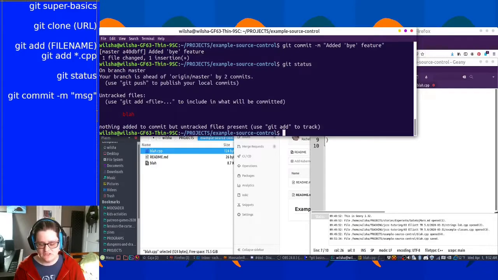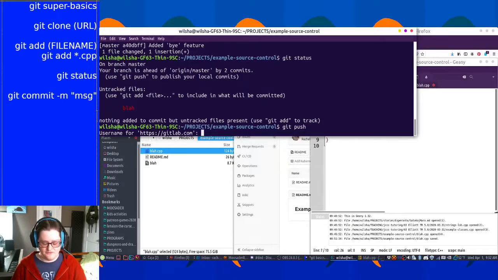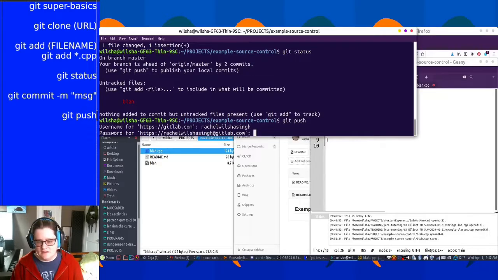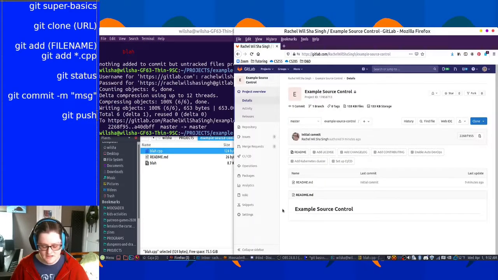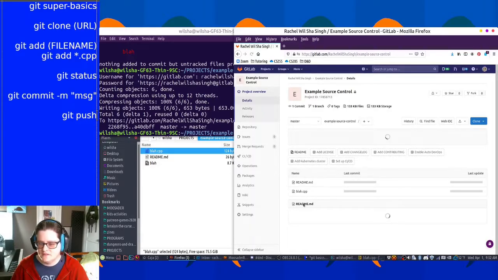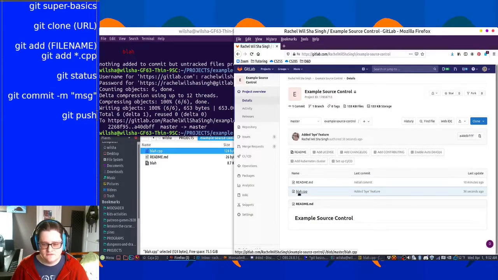All right, so I have two things committed, like two sets of snapshots. Now, if I want to push it to the server, I can just start with git push. There are some extra flags if you wanted to do different branches, but for the most part, git push on its own will take care of you with all the defaults. I have to type in my credentials because I did HTTPS. Now if I refresh over here, I see my blah file.